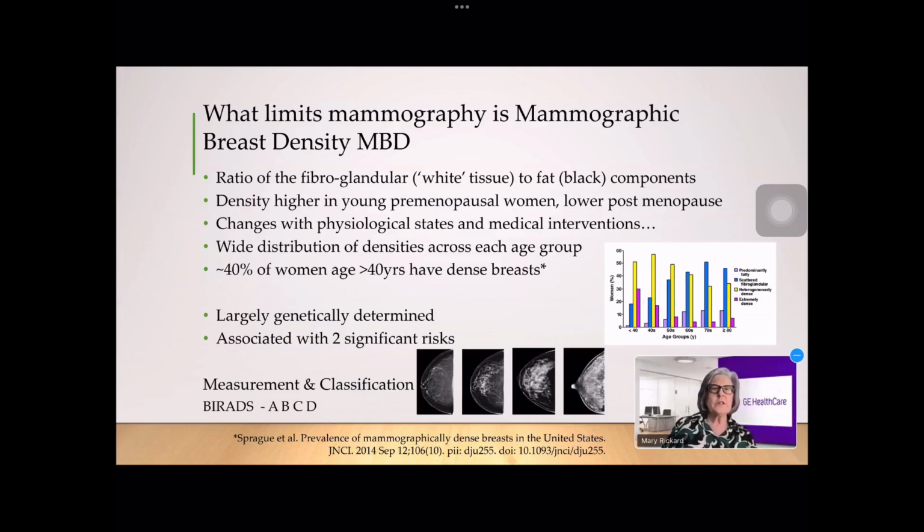And density, that is a greater proportion of fibroglandular tissue, is of course more common in young premenopausal women when, of course, they need that glandular tissue for breastfeeding. But as you get older, and particularly postmenopausally, the amount of fibroglandular tissue in the breast tends to decrease.